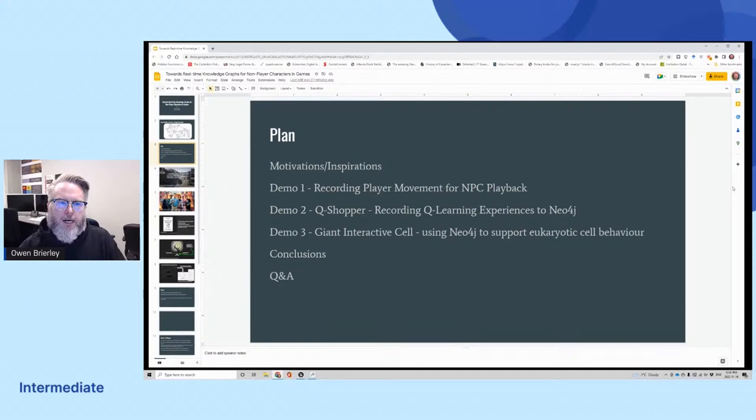Then I will take you into a demo of one of the very first implementations that we did, a very first experiment where we tracked player movement and recorded that to the database, and then allowed a non-player character to mimic that movement afterwards.